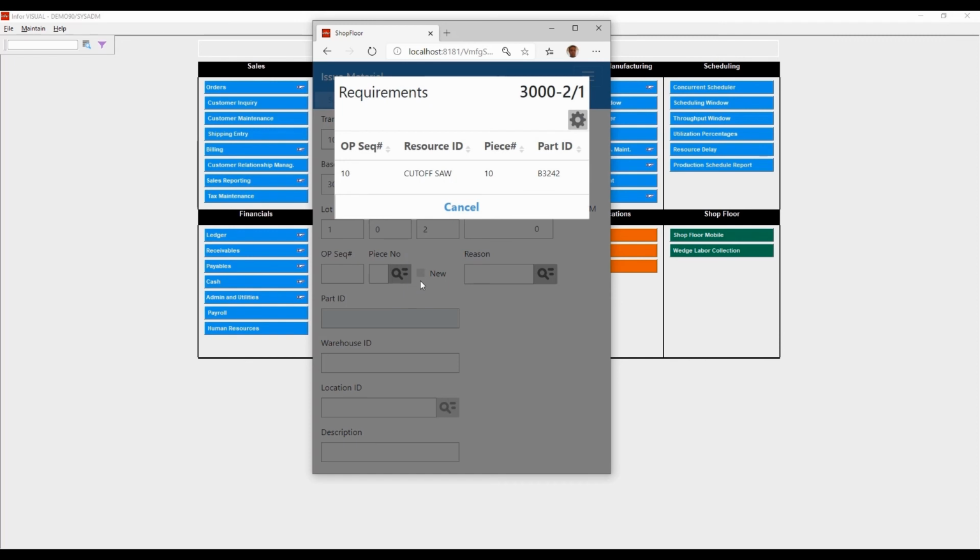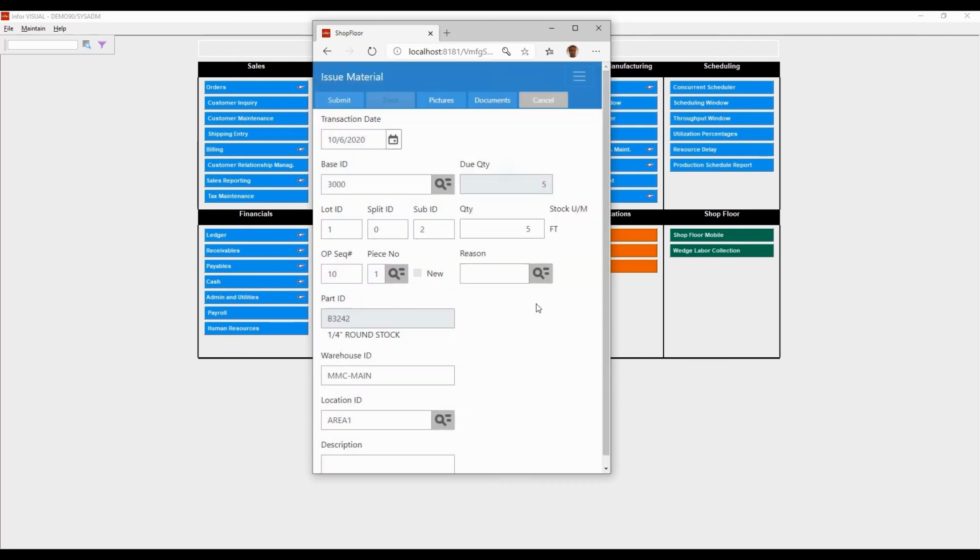And then I can say, well, show me the piece numbers. There's the bearing that was on that particular one. So all I do is choose what I want and go ahead and submit it, and that will issue that material to that job. If I had any pictures or documents related to it, I could see that here also.